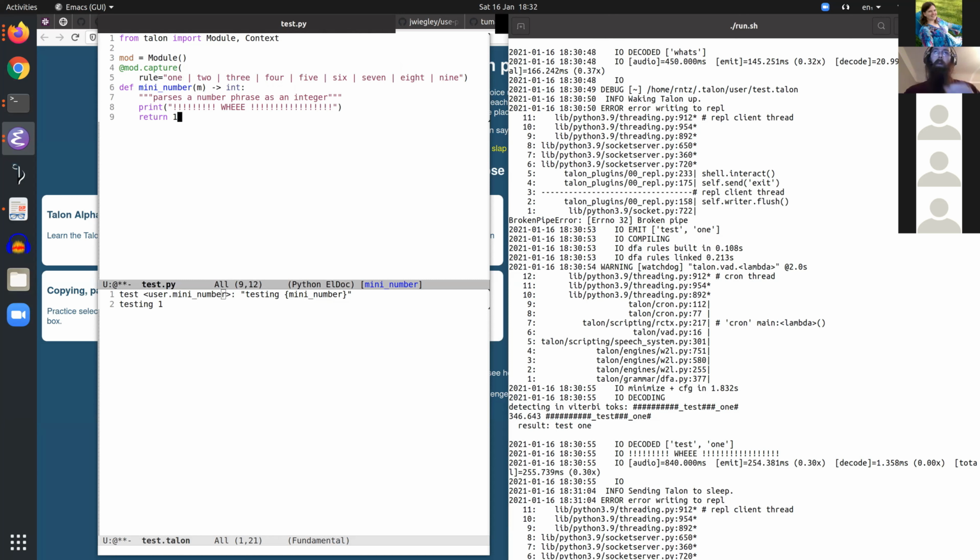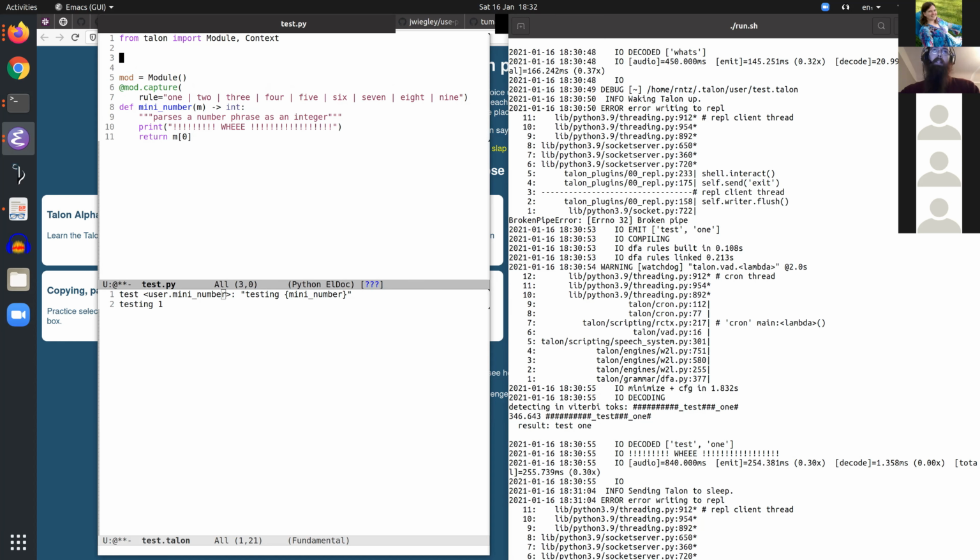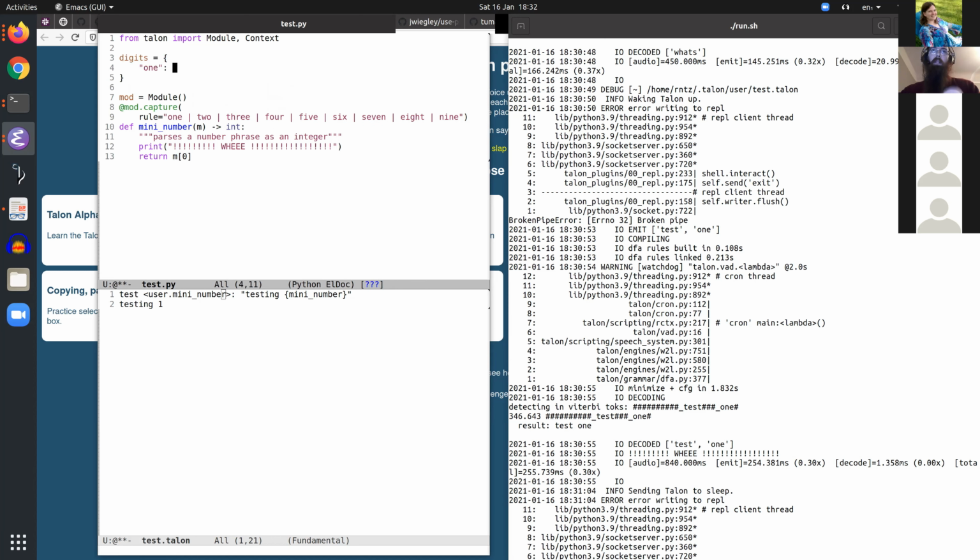And there are various ways to do this. Well, actually, in this case, I think there's only one, which is, if we do m bracket 0, it'll get at the first word that was spoken, or the first recognized component. Here, that will not return us an integer, though. That will just return us a string. So what we're going to do is make a little dictionary that maps words to numbers.